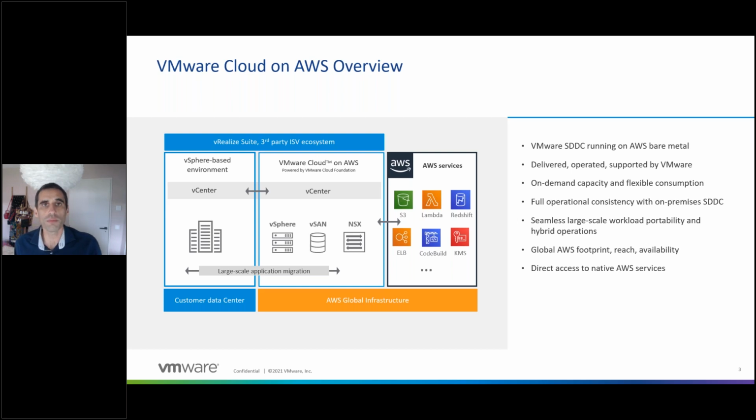Usually on-prem, you are using vCenter, vSphere, vSAN, and NSX. This is exactly the same in VMC. You can deploy your virtual machine as you do on-prem. You can use virtual storage and virtual network as you do on-prem, but leveraging the elasticity of the public cloud. This VMware Cloud on AWS, as the name suggests, resides in AWS.